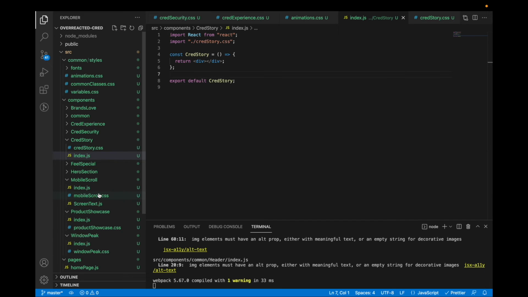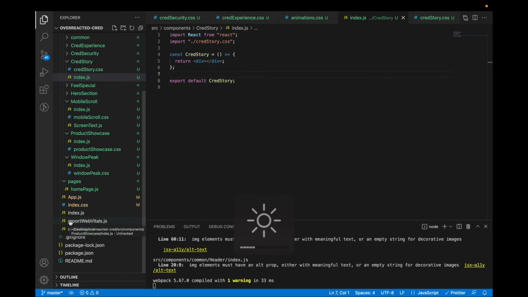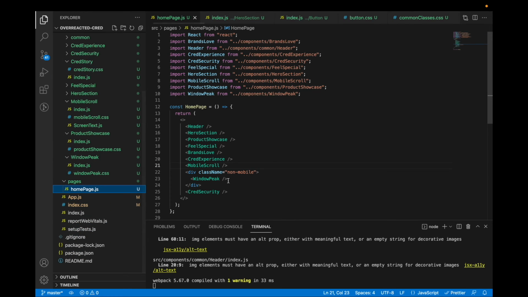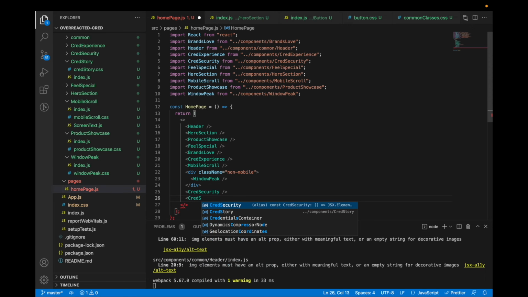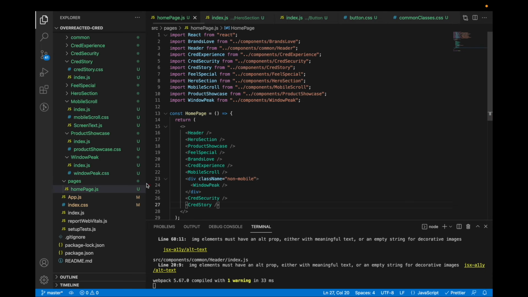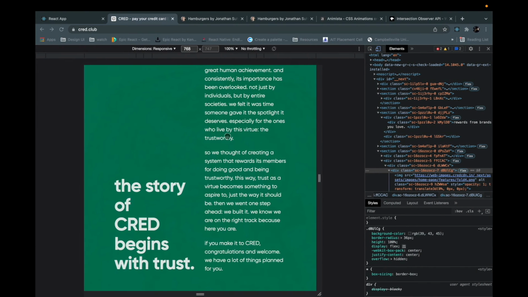Now let's import this inside our home page. So CRED story comes after CRED security. CRED story is here, and let's save it. Let's go to CRED story and look what we have to build.